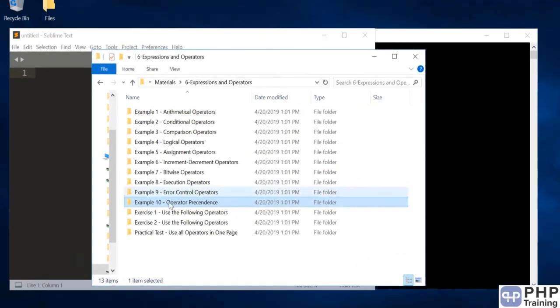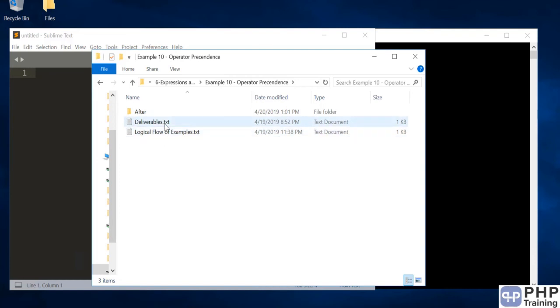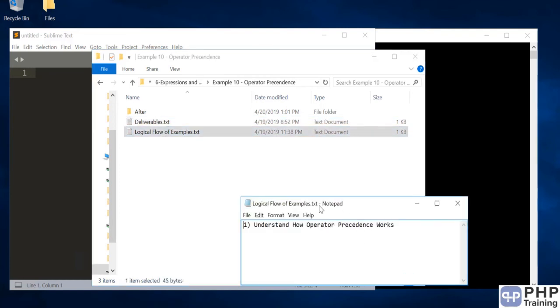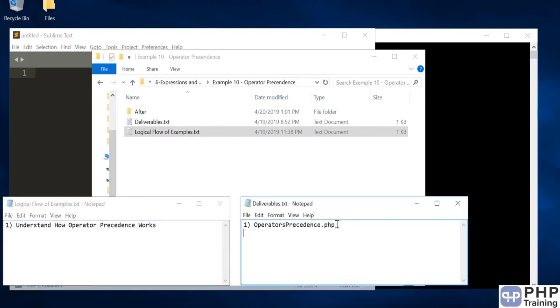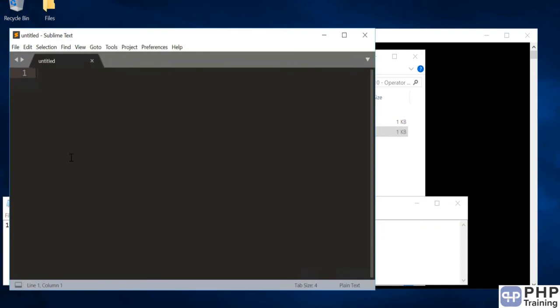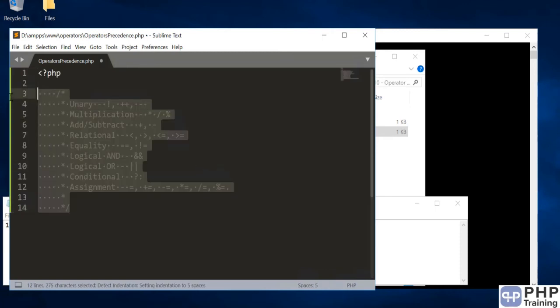Hello and welcome to the lecture on operator precedence. So operator precedence is basically the sequence in which the operators execute. We have seen this previously, but we're going to look into all the precedences that we have for operators. So if you go to example 10, let's open these files, so we'll understand how the operator precedence works and we'll create this file as part of it. So let's copy this file, create this file. I'm going to copy paste the operators here. So they are basically the operator precedence.